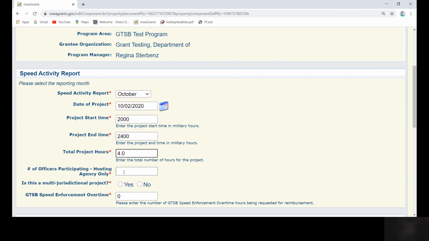Enter the total number of officers participating in the project from the hosting agency. If the hosting agency had a total of 5 officers working the project, 3 on GTSB overtime, and 2 on the regular shifts helping with the project, the number for this field is 5.